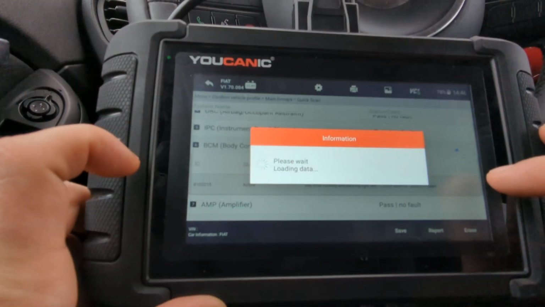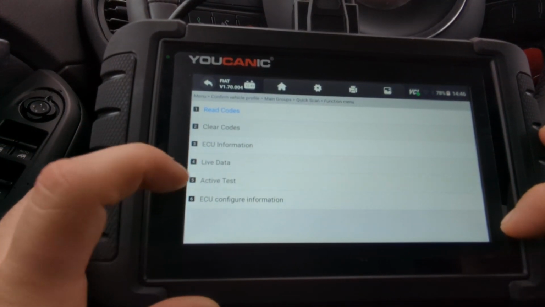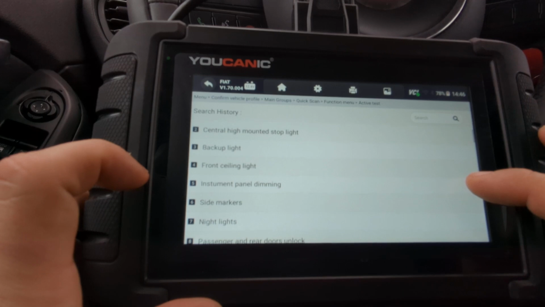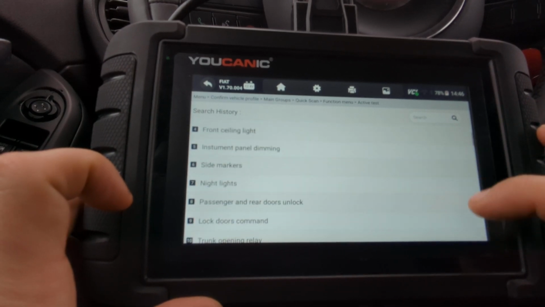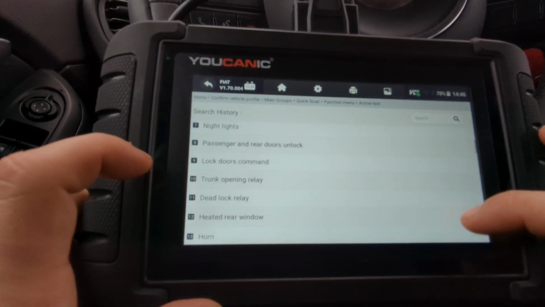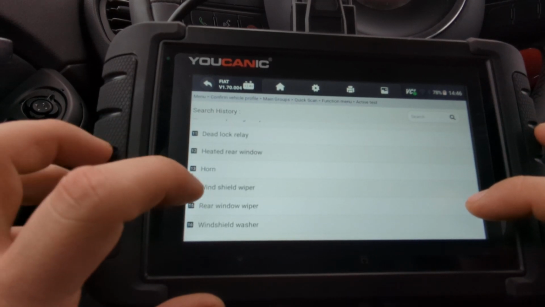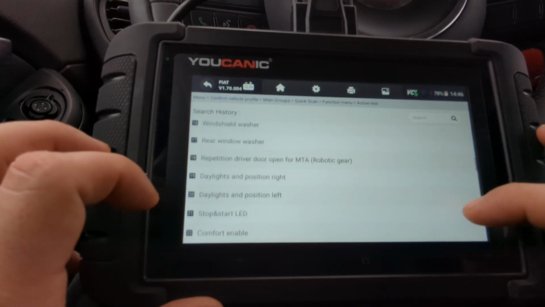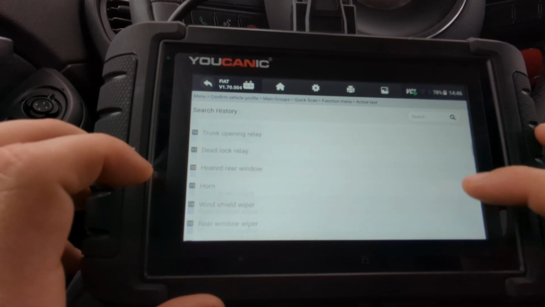Go to body control module real quick, and go onto active tests. And you can see, for example, you can do a lot of bidirectional testing in here, and you can turn on the horn, wipers, anything you want. Those are going to be under the body control module.